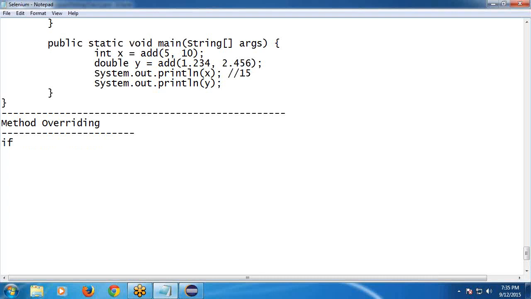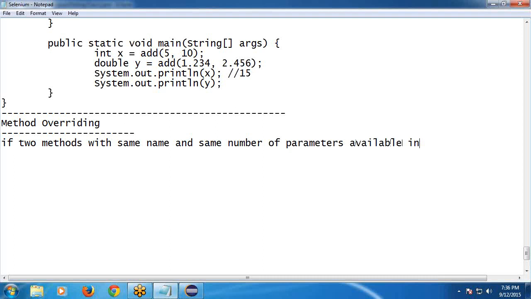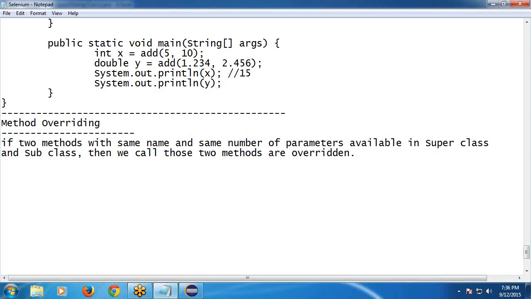See, observe. If two methods with the same name and the same number of parameters are available in the superclass and subclass, then we call those two methods overridden. Observe the example.